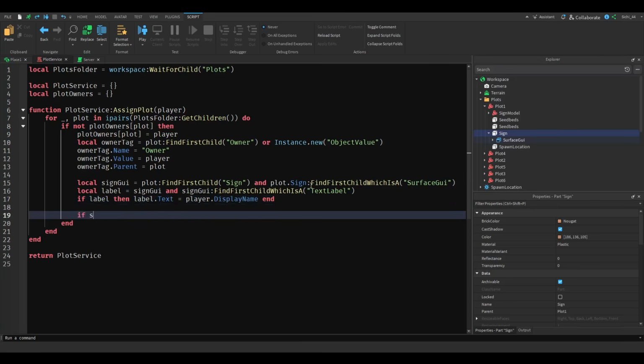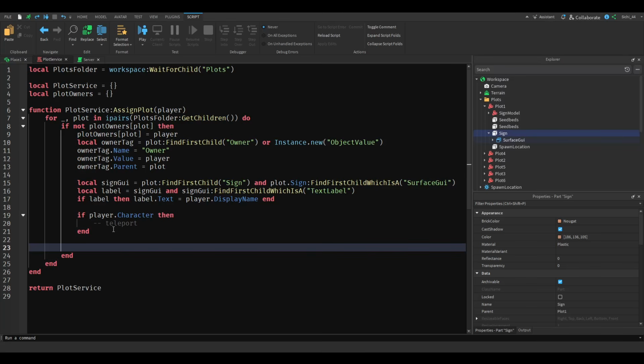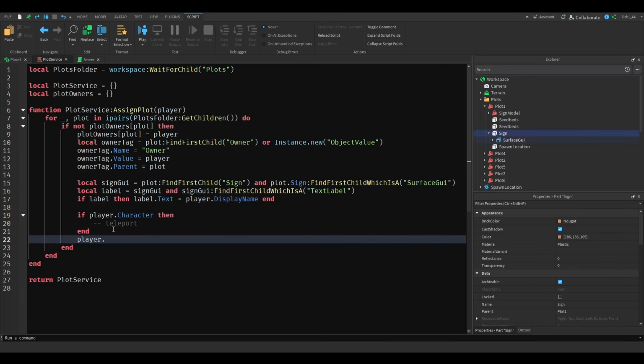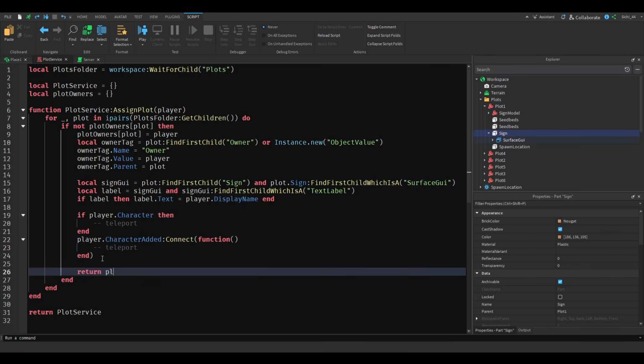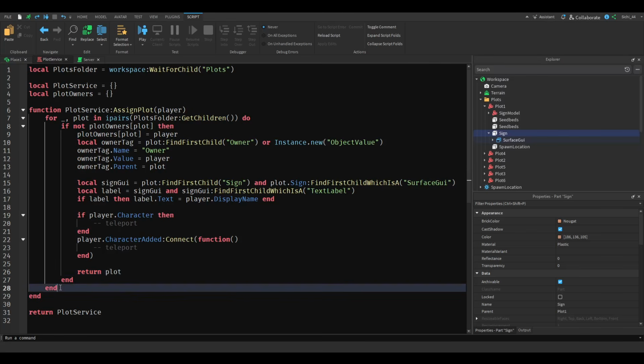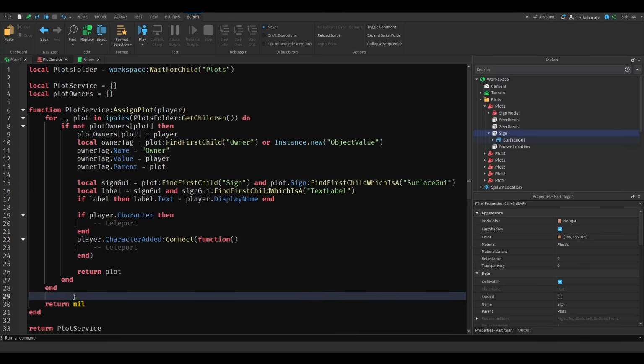And if the player has a character, then we want to teleport. Then we want to do the same thing for player character added, connect, teleport. Lastly, we want to break out of the loop after getting the plot. Otherwise, we want to run the next one. Okay, like this. Now we can try this out.